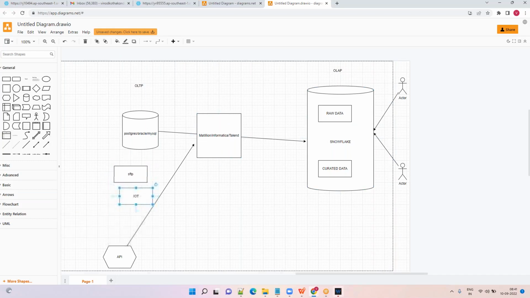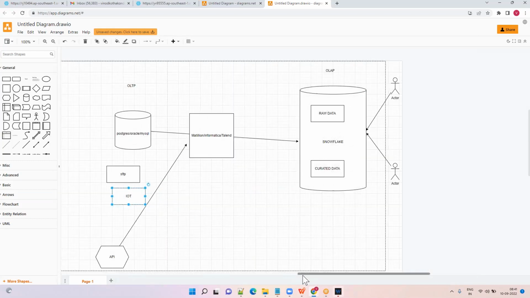So this is the overall architecture of a data warehouse. What is a data warehouse, and what is our responsibility? So this is the architecture, guys. Any questions till here?